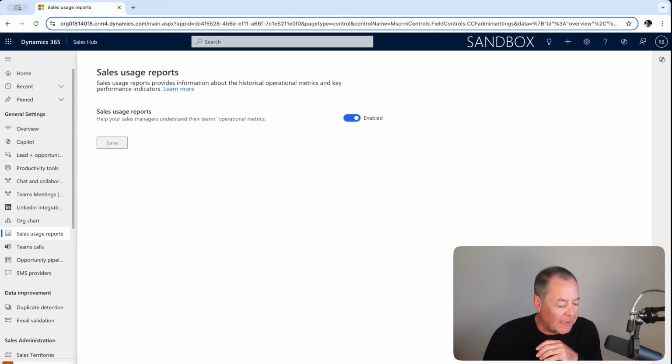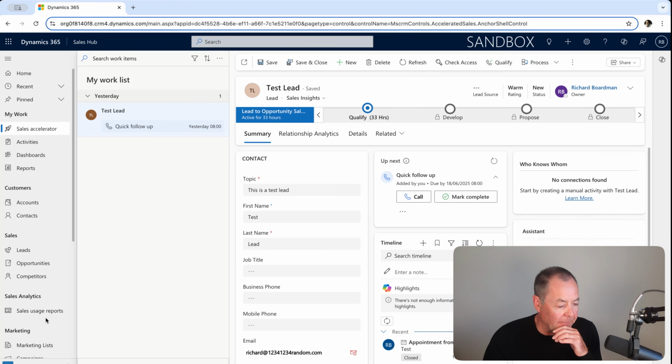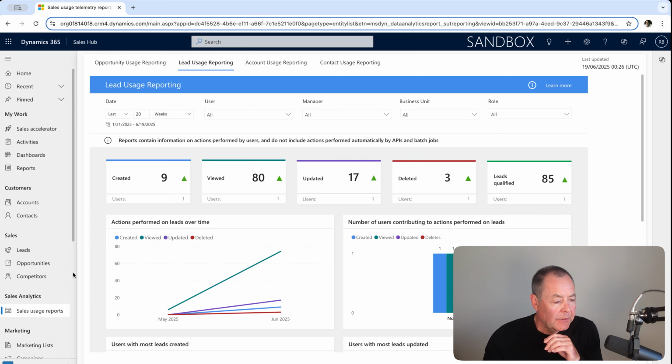So if I come out of the app settings area and just go into sales, you can see here that I've got an area called sales usage reports in the left hand menu. So if I click on that, you can see that actually this is looking at a number of different areas. So I've got opportunity usage reporting, account or organization usage reporting, and contact usage reporting. By default, it's put me into lead usage reporting because that's probably where I was last time I went into this.